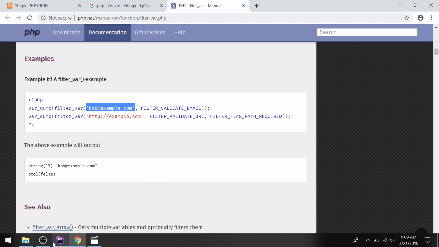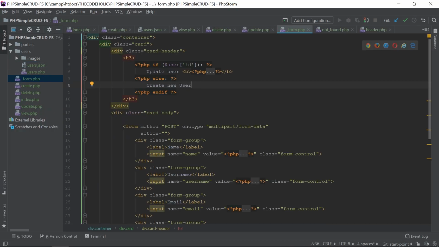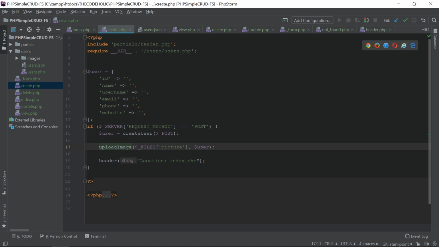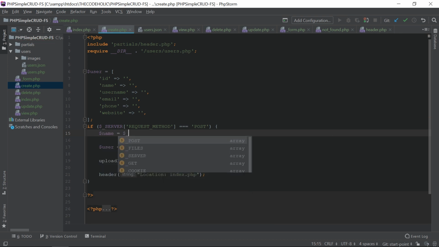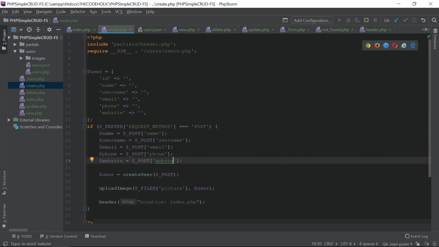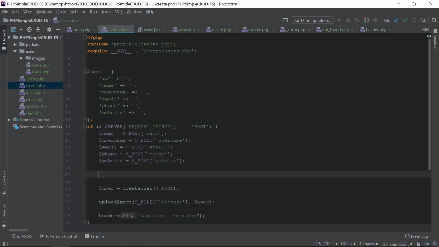Okay, let's start. Go to the form. And we need to validate the method right here, not in the form, but in the create and update files. So in create, we don't have to call create user if the posted data is not valid. So we're going to run our validation right here. I'm going to take the name from the post, and here I'm going to run my validations. So if the name and username are empty, then we are not going to submit the form.